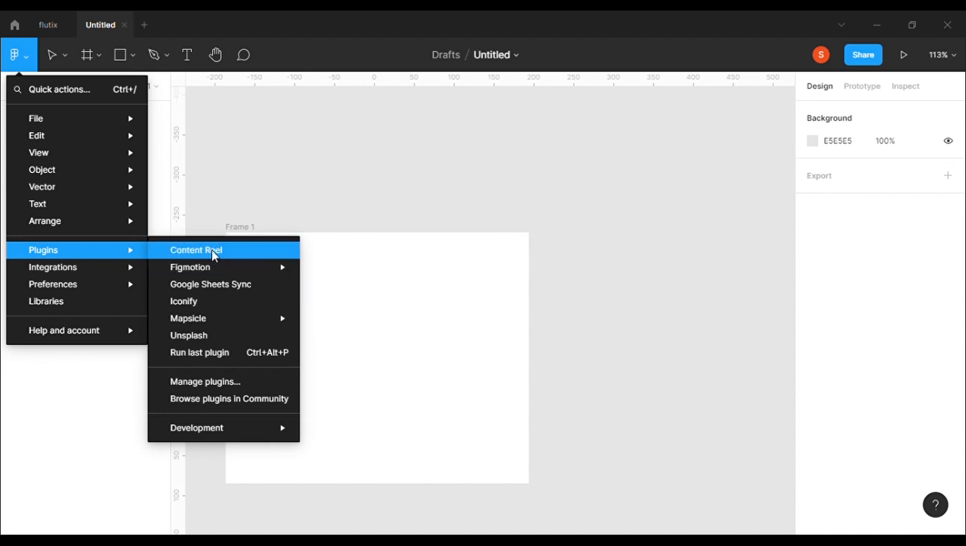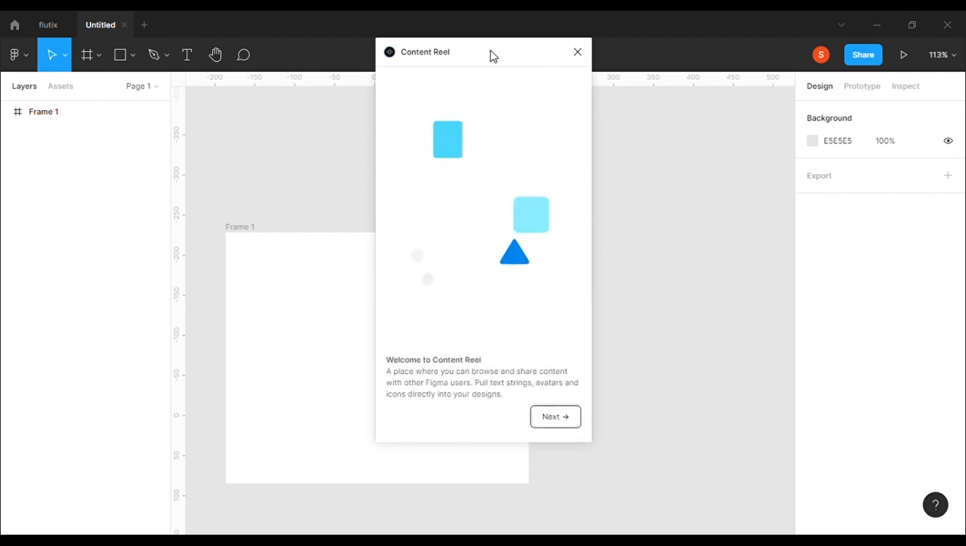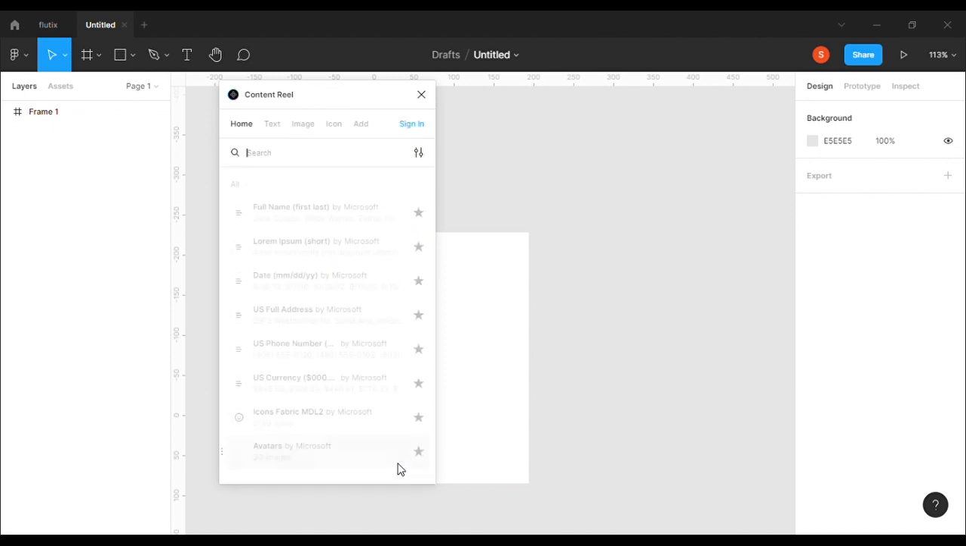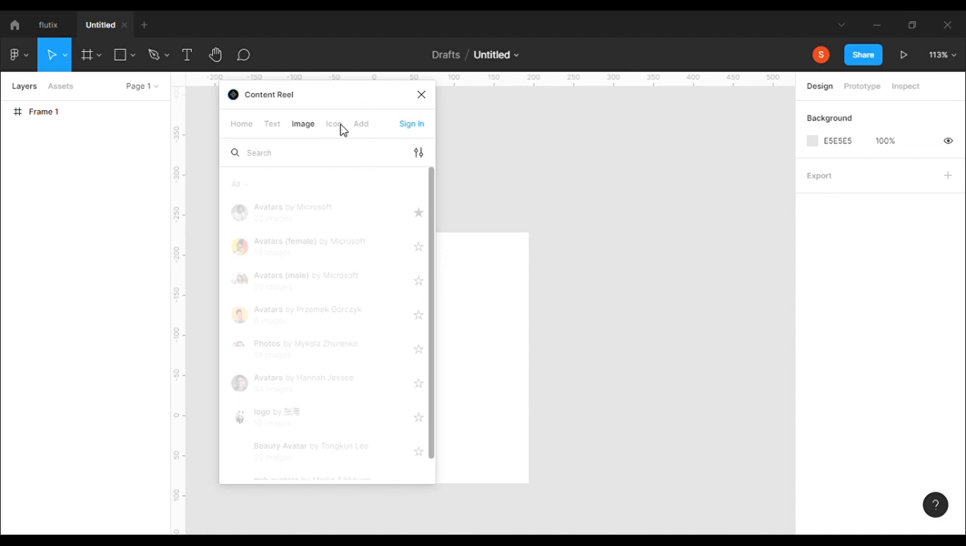The last one is Content Reel. Content Reel is a very important plugin. Okay, next, the new update. And you can choose a random text, random image, icon.